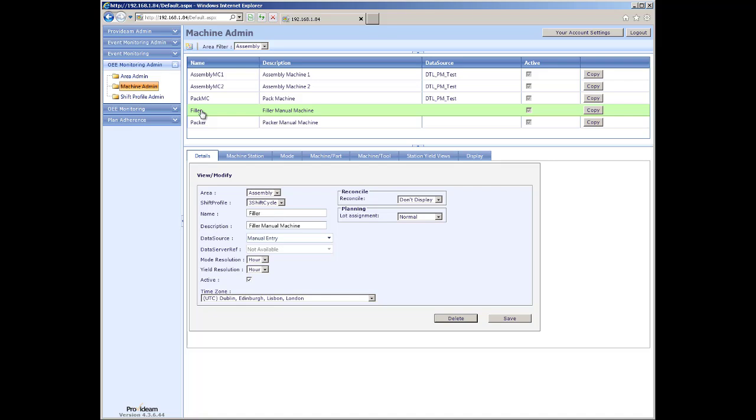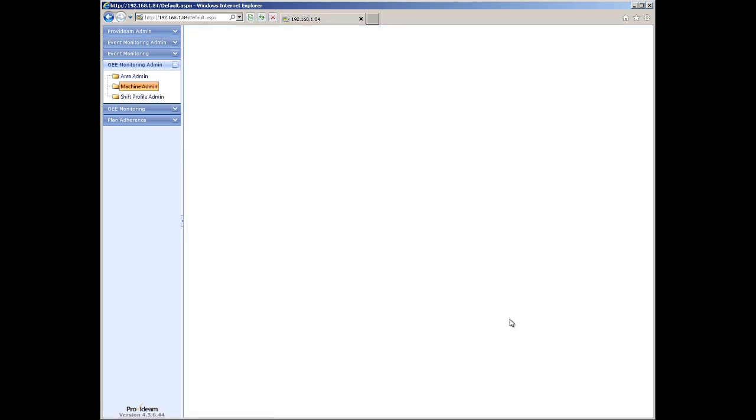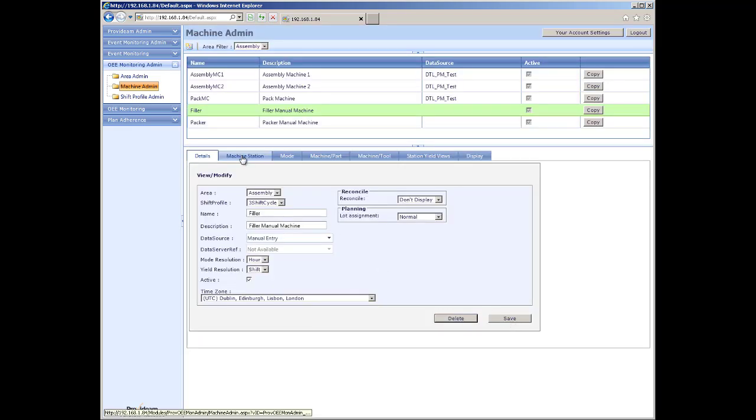So the next thing we want to look at for our manual machine is our ability to change the resolution of our data entry from hour, which has been our standard heretofore, to shift. When it's set to shift, we're only going to collect one record for the whole period, whereas when it is set to hour, we collect records for every hour.